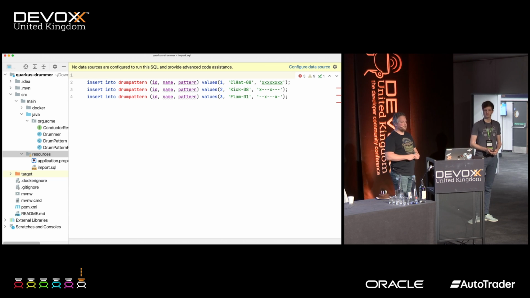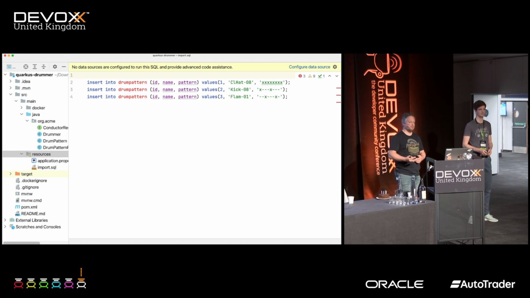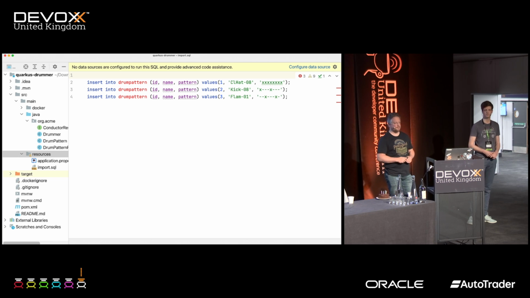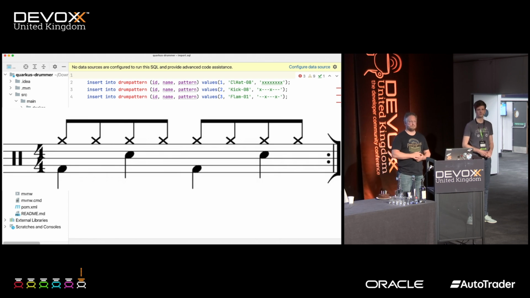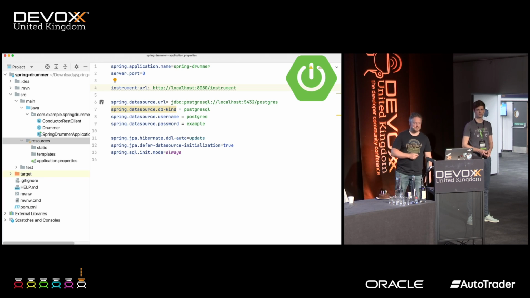We're also going to need some drum patterns in our database. So if we create an import.sql, Hibernate will automatically pick that up. You can turn it off if you want, and that is going to create our drum patterns in the initial database. So you can see that the hi-hat plays on every beat, and the kick on the first and the fourth note, and so on. And this will represent this core.